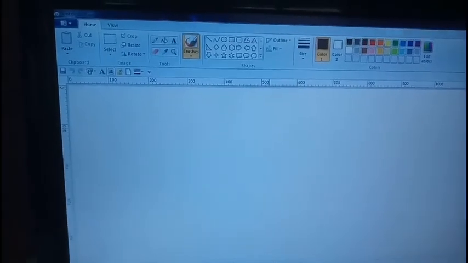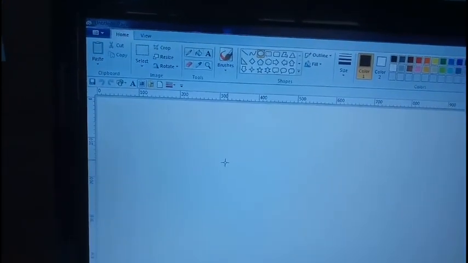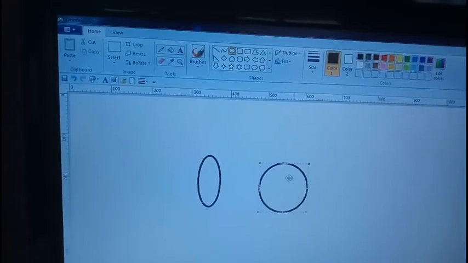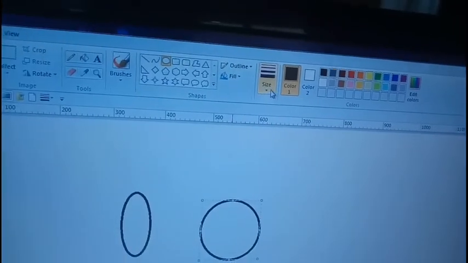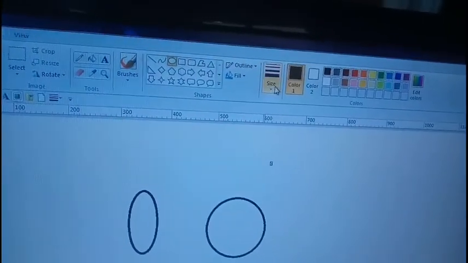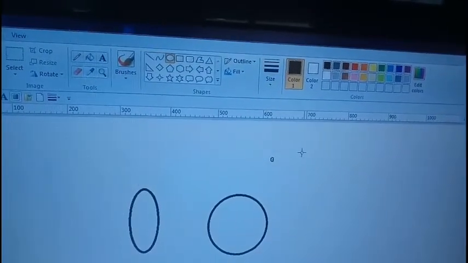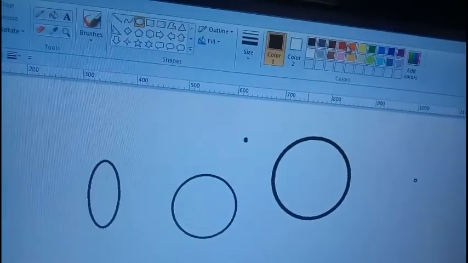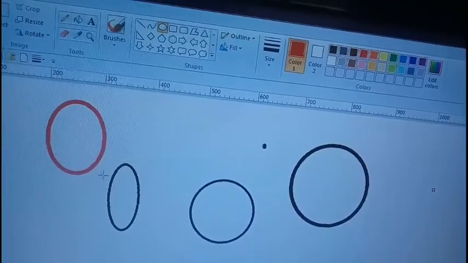Now I will show you the use of certain tools. This is the revision. You have done all this in class 1. This is the oval tool. We use it for drawing oval shapes and circles. Before drawing the circle, you can do two things. You can click on the size button and choose the size. I have chosen the thickest size. And another thing you can do is choose the color, in which case you will get a colored circle.